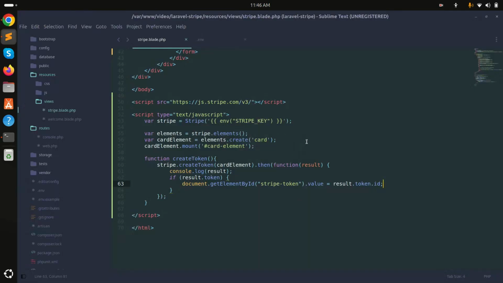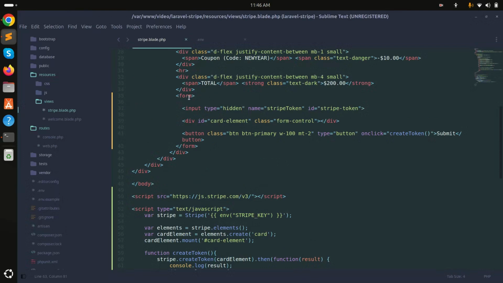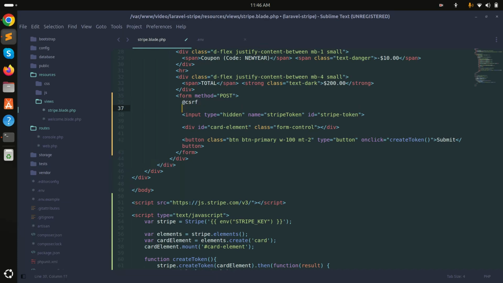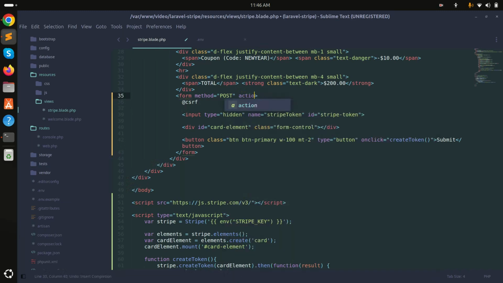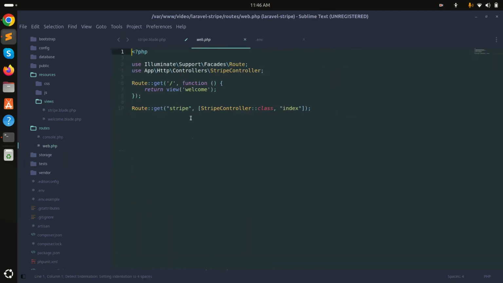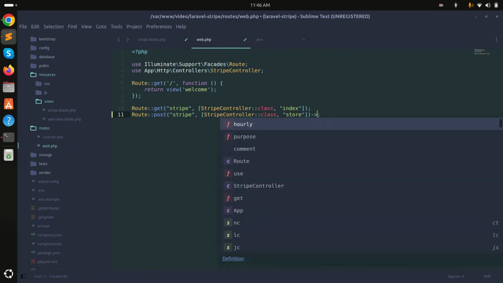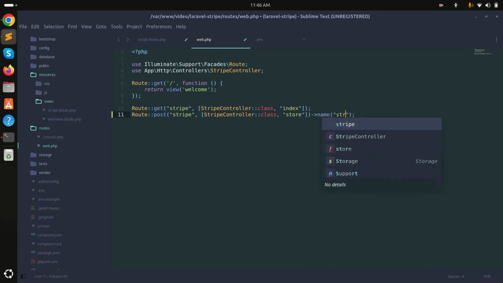I will do one thing. First of all, I will add the method, that's the post method, and here I will pass the csrf token. And here I will add the action. I will create another route, a post route. So I will go here and say post stripe, and I will use the store method, and here I will give the name of the route. I will say stripe.payment. Simply save it.